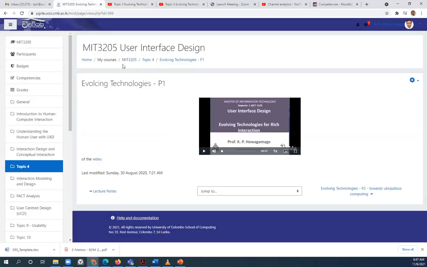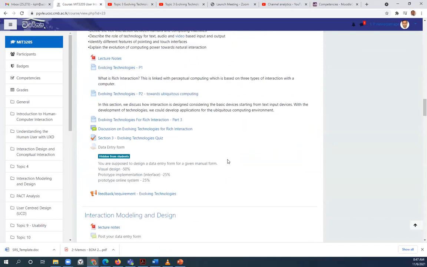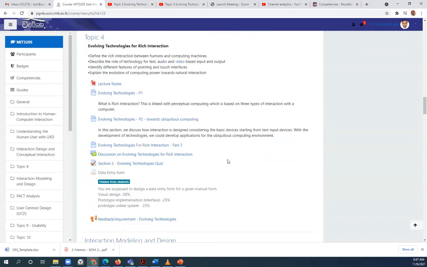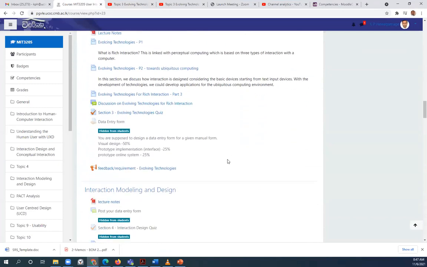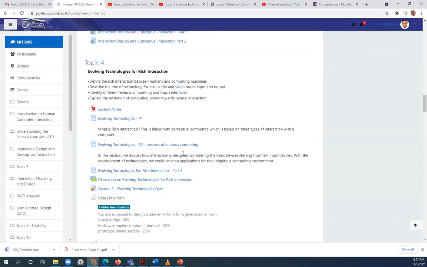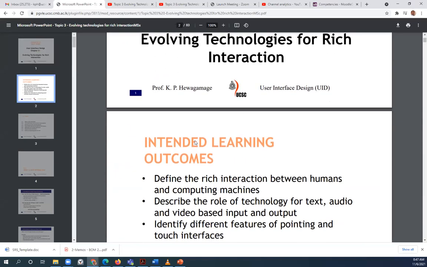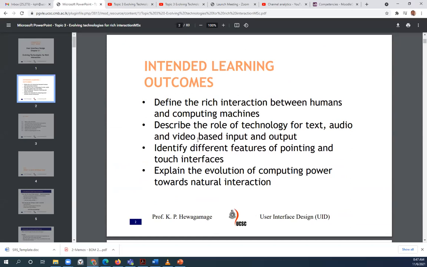Okay. That's with respect to the evolving technologies. I think if I quickly summarize the evolving technologies, if you have watched them, let me open the slide set. In user interface one, the main outcome, as I mentioned, is what we call the rich interaction between the human and computing machines.